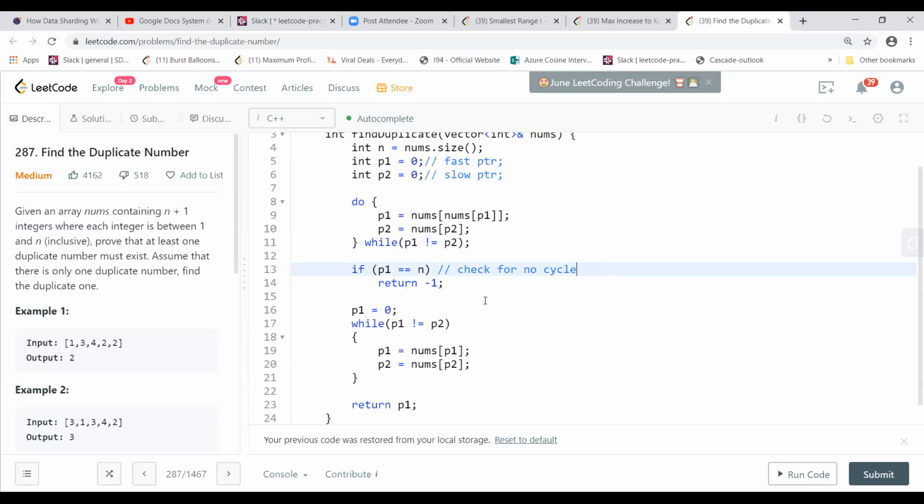Yeah, but in this situation, there would always be a cycle because it says that the range of the numbers is between 1 to n. So there would be at least one repetition, and the size is n plus 1. Therefore it is actually skipping this. Yeah, makes sense.